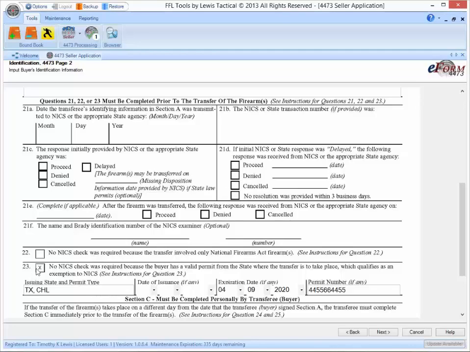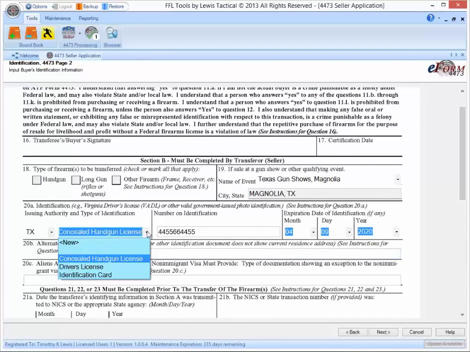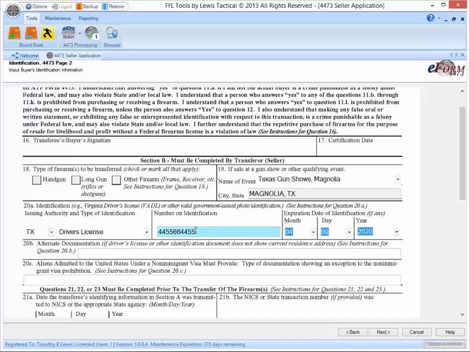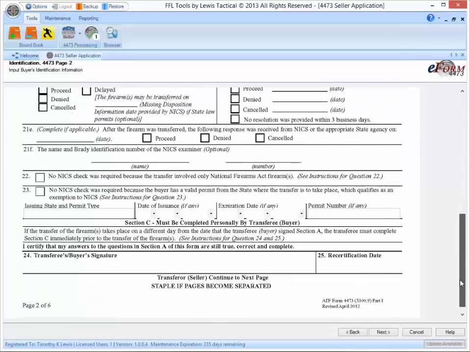And if you notice, because we didn't require a NICS check on that ID type, it transposed all that information down here. I'm going to go ahead and change the ID type to just a driver's license and change the number and the expiration date. All right. And if we go down now and take a look, this has been cleared out. And I did that because I want to show you later on in another video the eCheck system.